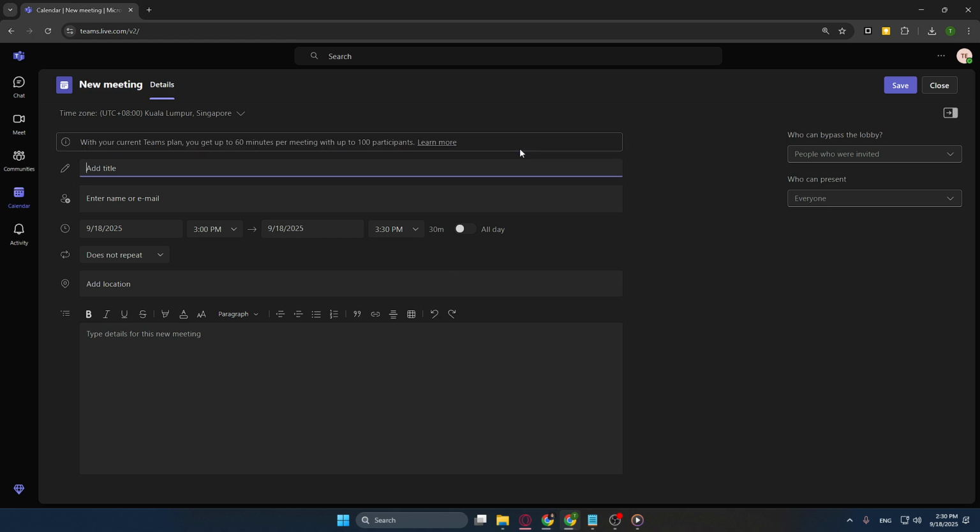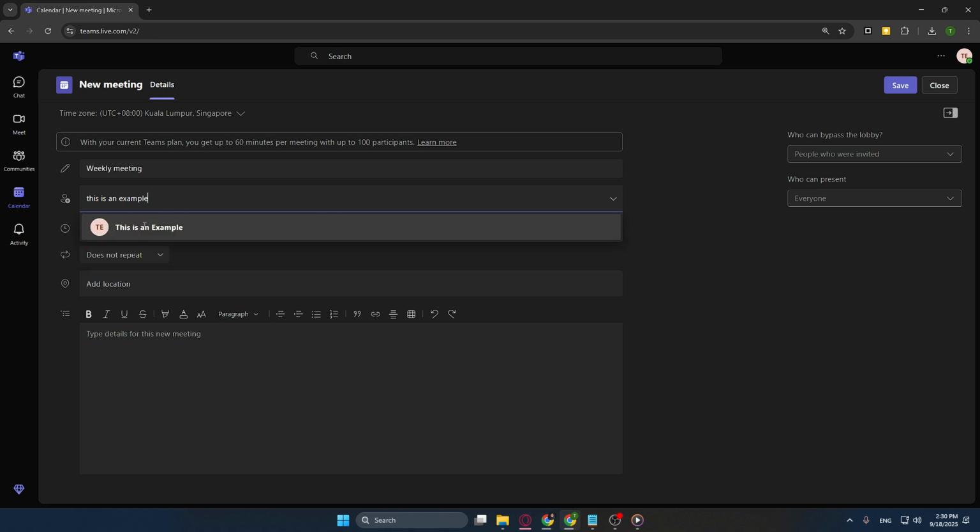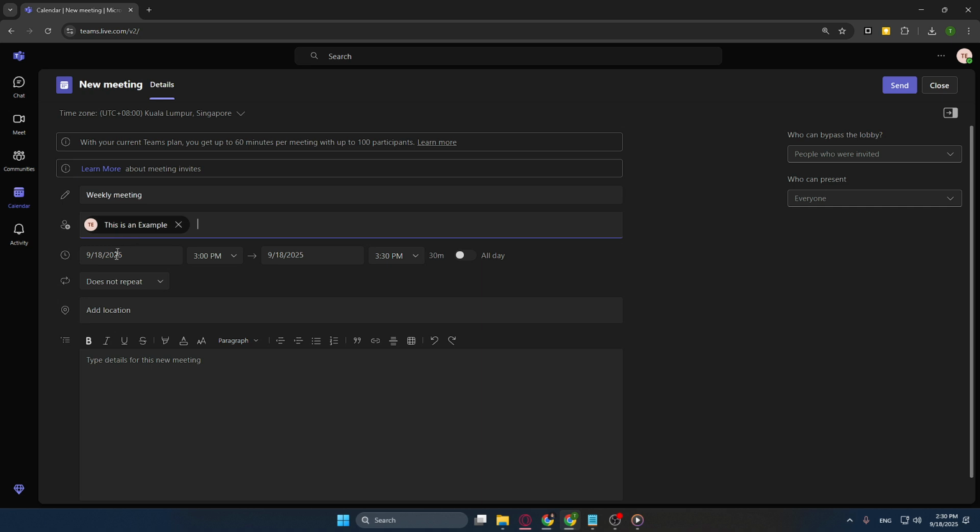Once you're in the scheduling window, the first thing you'll want to do is assign a title to your meeting. The title should be clear and concise, as this will help participants understand the subject matter at a glance. It's best to keep it relevant to the meeting's agenda. Below the title, there are fields where you need to input the main participants' information. Enter their email addresses to invite them. They will receive notifications about the meeting, making it easy for them to remember the date and time.